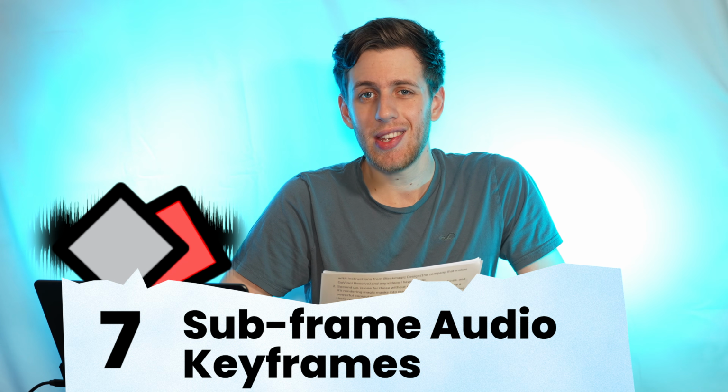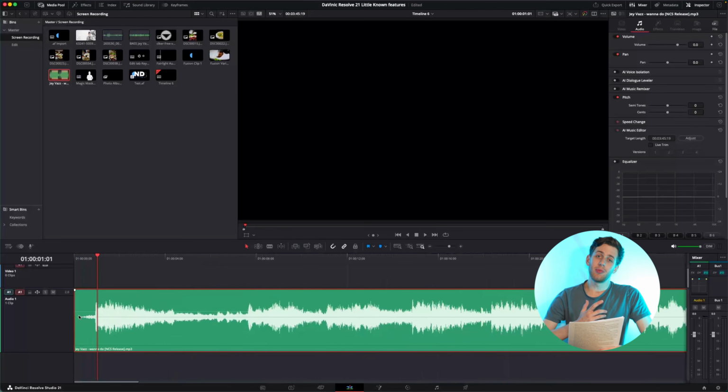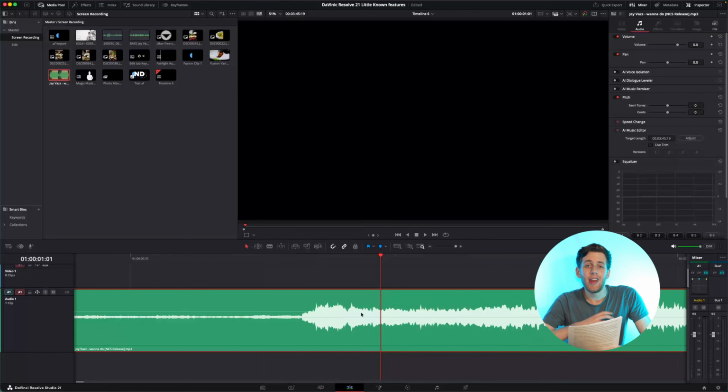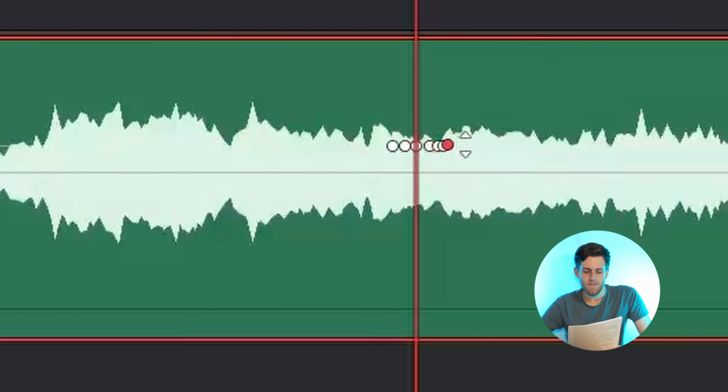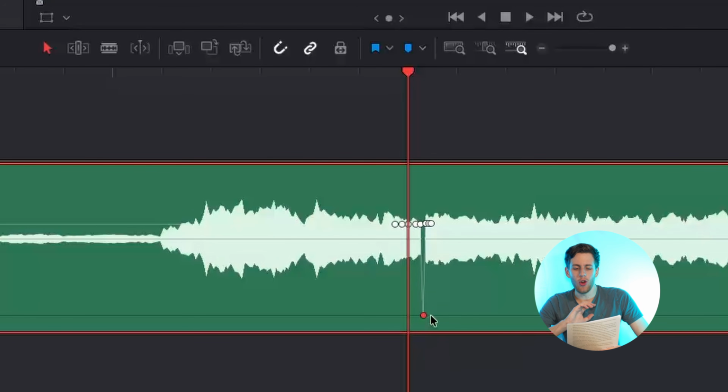Number 7, when creating keyframes on audio volume from the Edit tab timeline, you can now do this with subframe accuracy based on the audio sample. Don't worry if half those words sounded French to you, this means you can create audio keyframes between frames whenever you need them, making it easier to remove microphone knocks and precisely change volume on segments of audio.